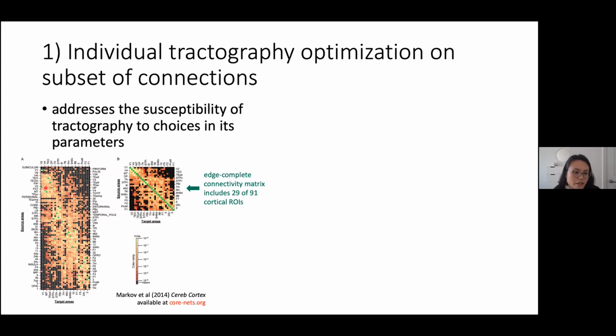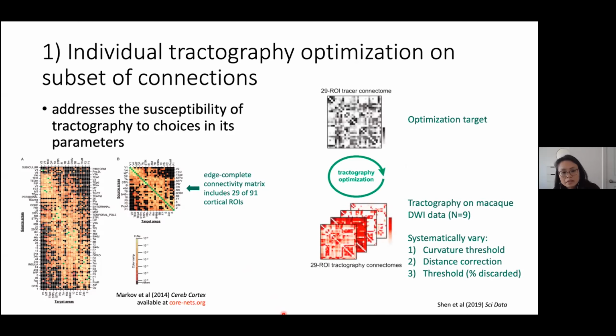They provide a weighted matrix of about 91 regions, and for 29 of those regions we have a full idea of what the connections are in both directions. So this is what we call an edge complete connectivity matrix. It's really only a subset of all of the cortical connections in the macaque, but we can leverage this and use it as our optimization target for tractography. And so what we did was try to get our tractography parameters set such that it would best mimic this optimal connectome.